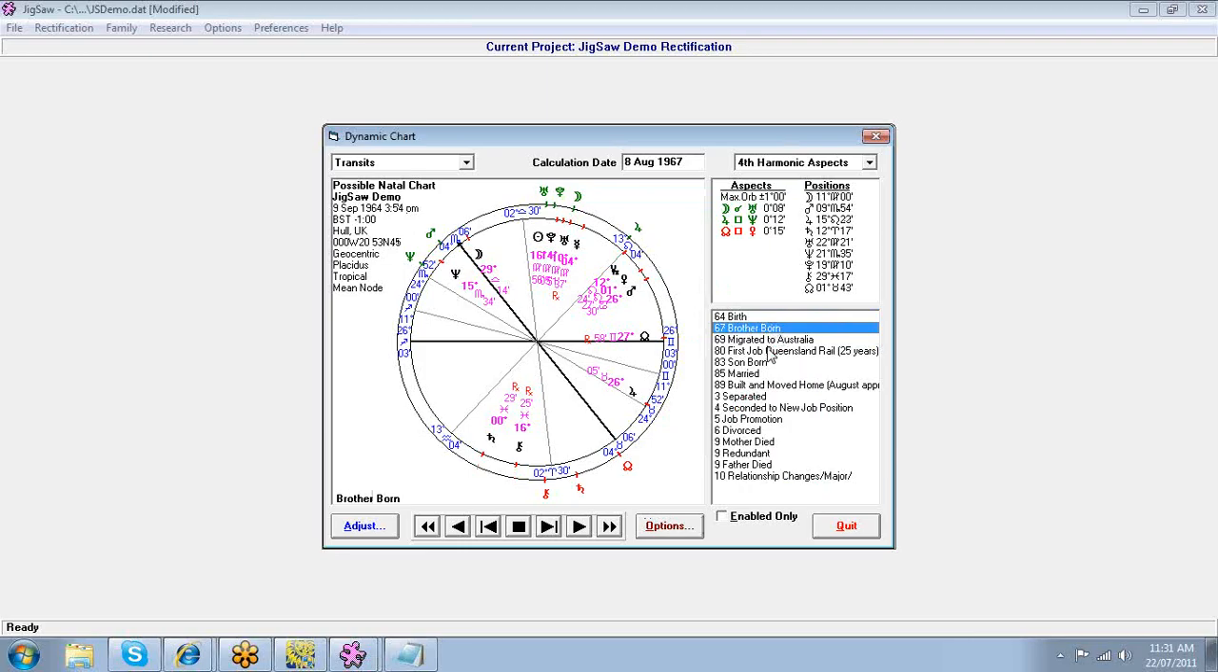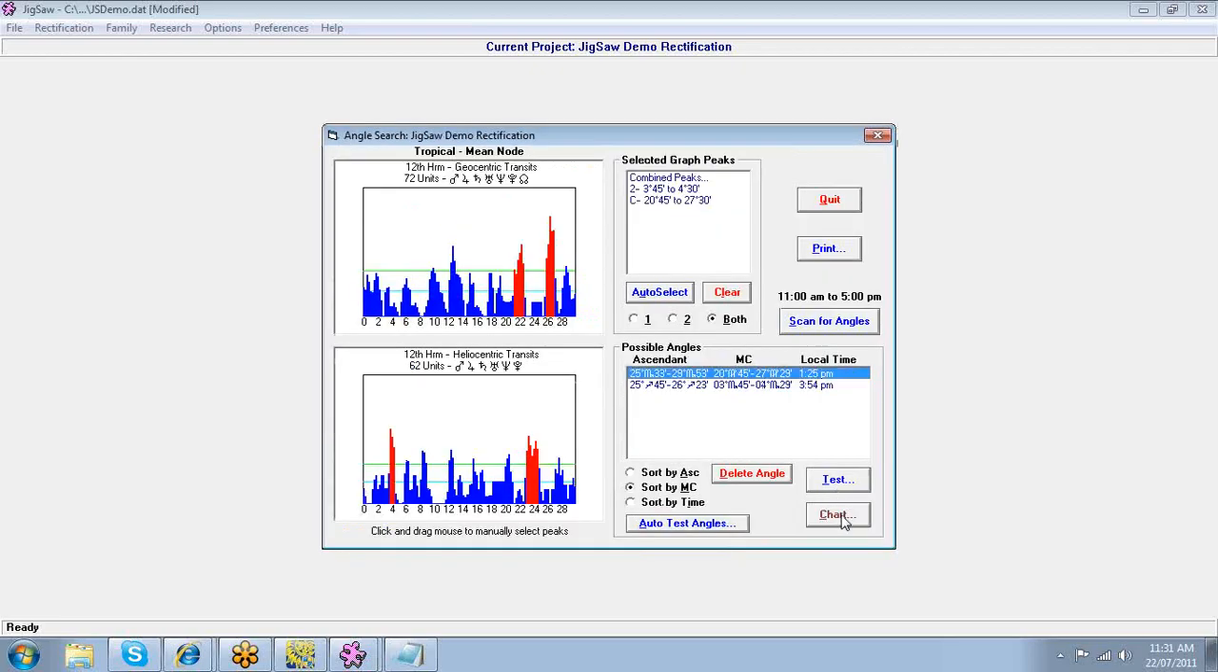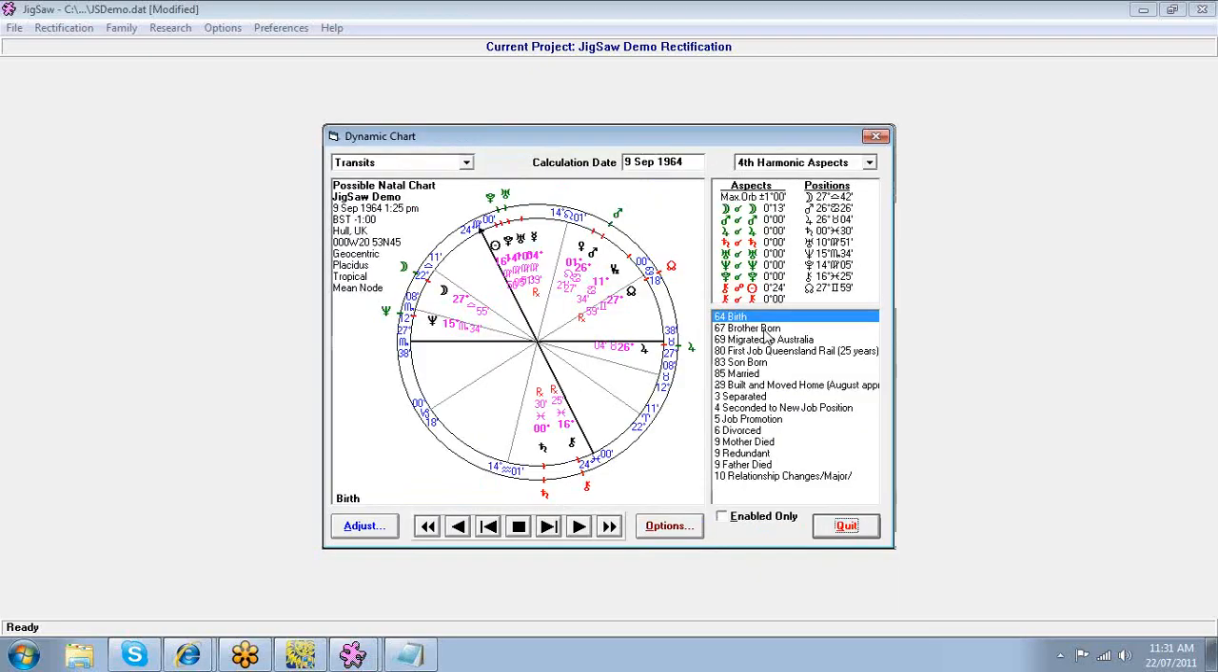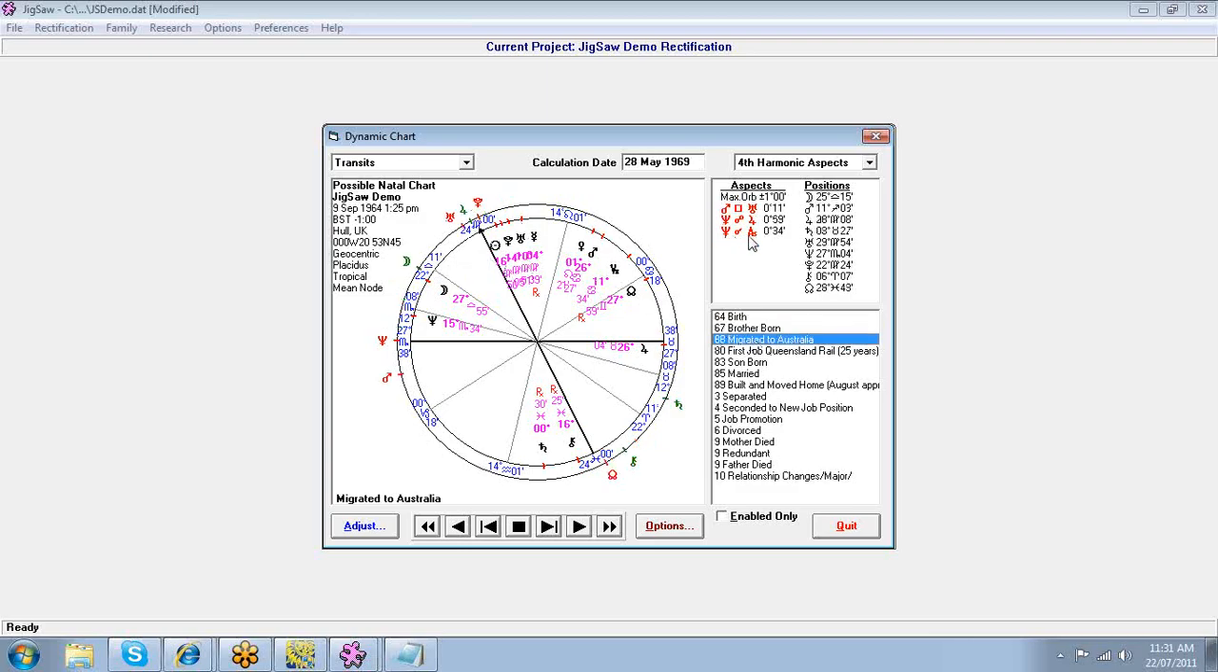So brother born, which time did I choose? 3:54. Migrated to Australia. Just click that one for a minute and choose this other time. Brother born. So we see the Uranus up here on the ascendant. Now we see it's not exact on that date, but it's pretty close. We start to see other things too here. Migrated to Australia. We know that Pluto was up on the MC because of the other report that said it was within range. But we also start to see a broader picture.